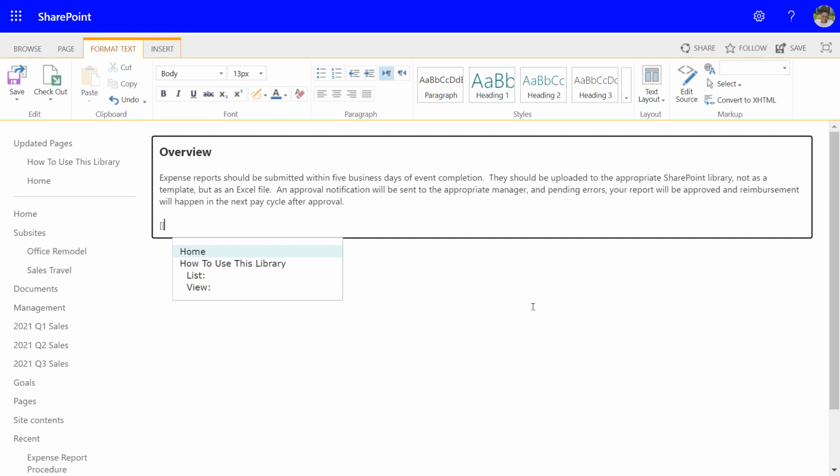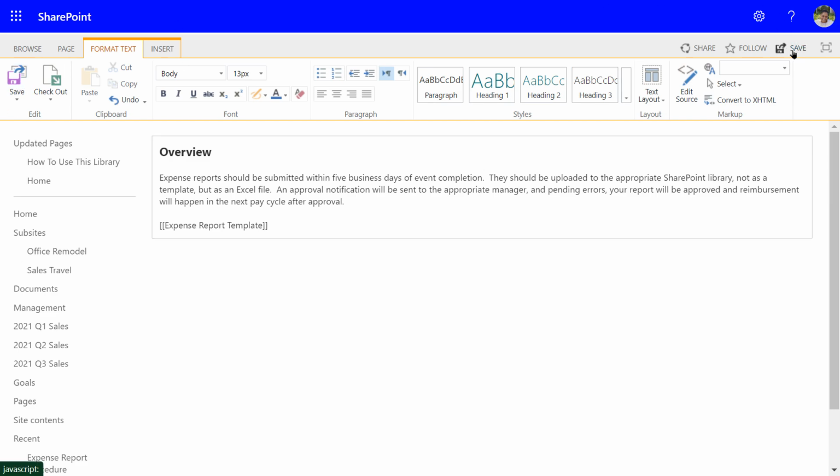We're going to type Expense Report Template, and two closing square brackets. As we were typing that, it said item doesn't exist. No, it doesn't exist. But now what we're going to do is save this page. So go in the upper right-hand corner and click on Save. You could also get to Save as the first item on the ribbon. Does the same thing.